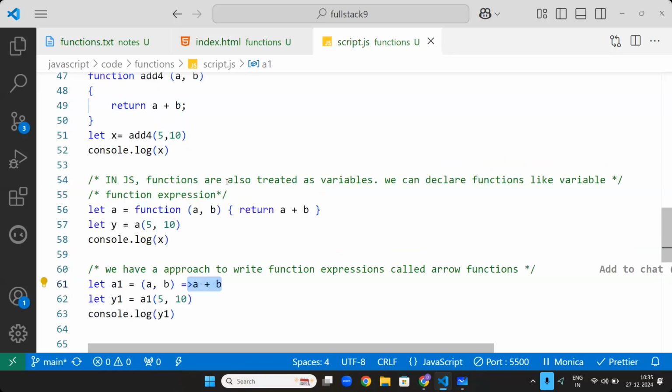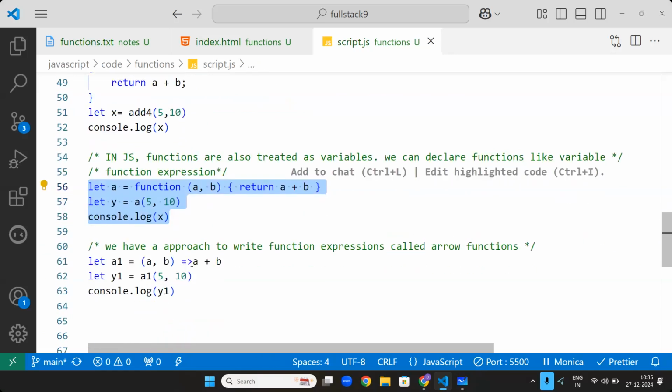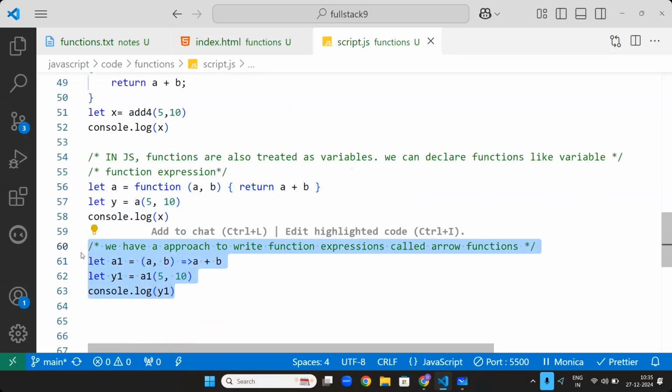So my suggestion is, take one simple function, convert that function into a function expression, and convert that function expression into an arrow function. If you do the task for two functions, it will be enough. In other programming languages, in Java and all, we have something similar called a lambda function. Yes.